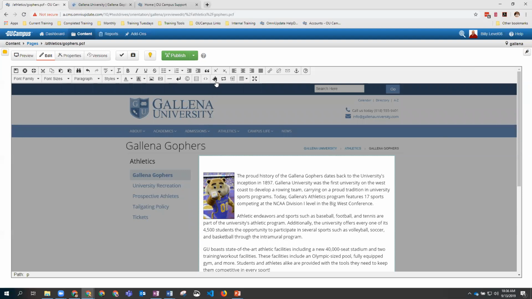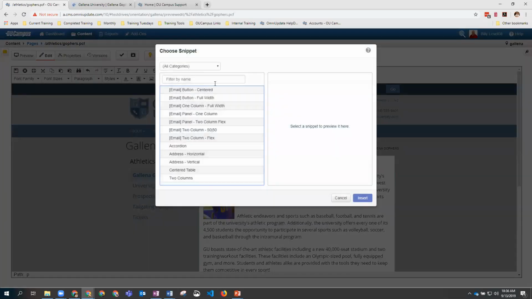So if I come here to my snippet tool, which is this little puzzle piece icon, and I click on this, our snippets are broken up into categories. Now, the categories are unique to each individual install. So depending on your school, you may have different categories than what you see here. Mine are just broken up into two: email campaign manager and generic. A lot of times they might be broken up into home page, landing pages, email, that kind of thing. So it really all depends on how yours is set up.